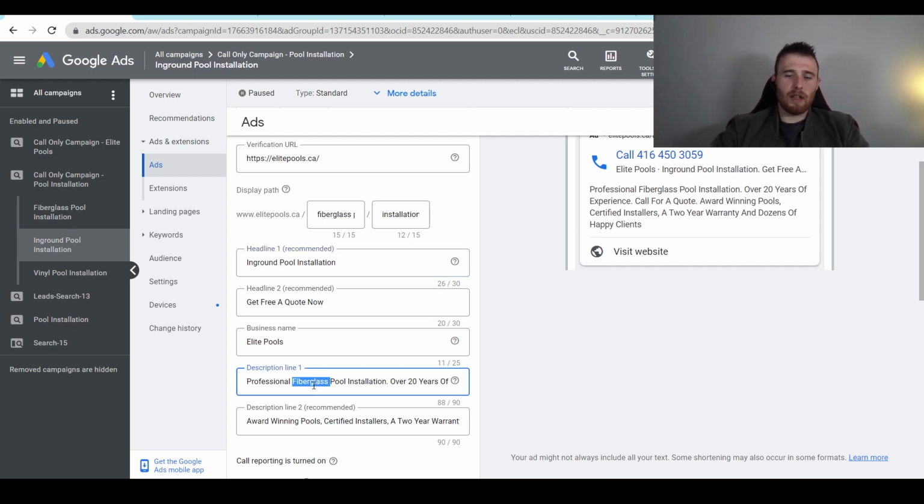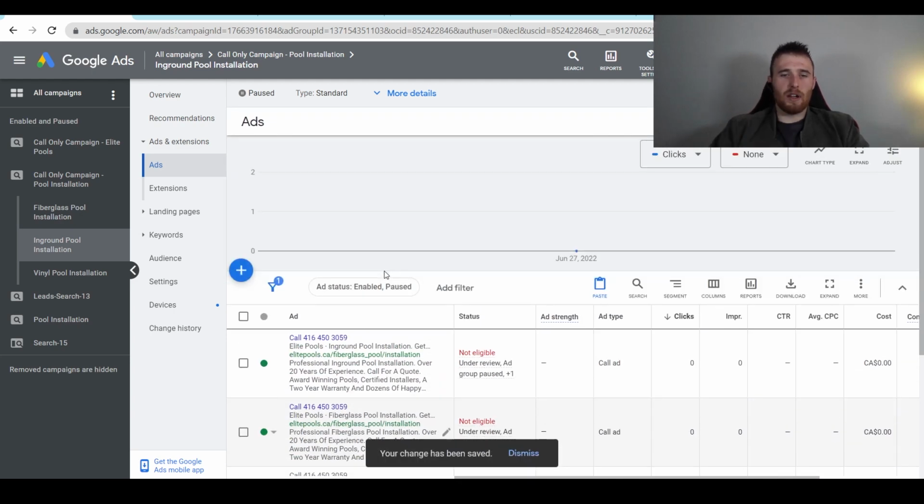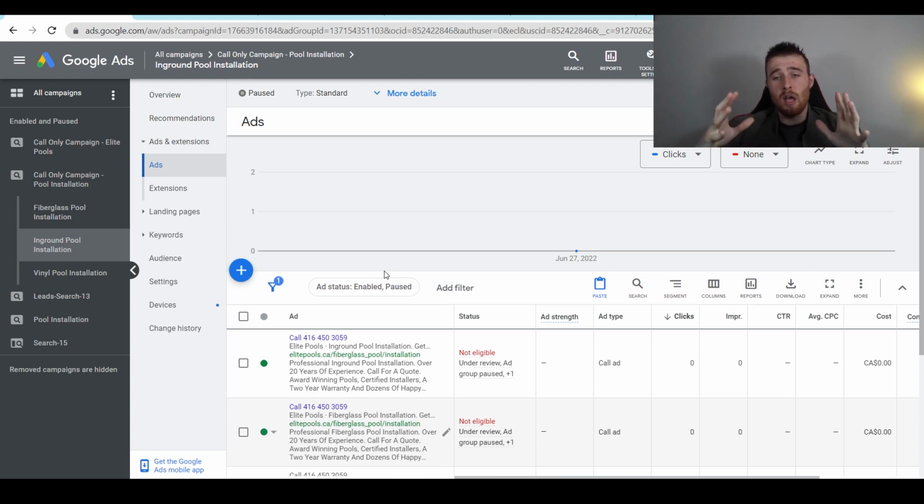Most of this stuff can be left, especially if you have a winning ad already. You don't really need to change it around. And then we're just going to hit save. And most of this stuff in the ads, you may only have to change one or two words, but it is worth changing because the actual ad rank will be affected by that. Your click-through rate will be affected by that.